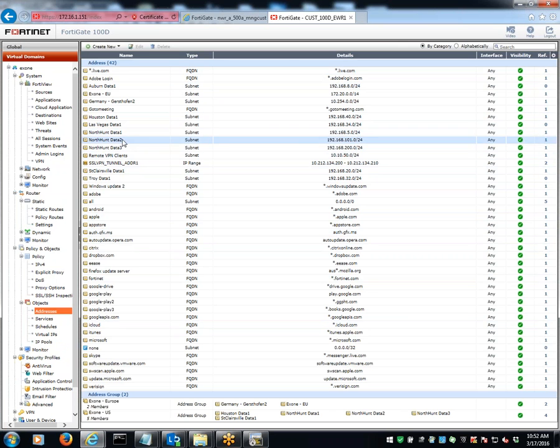So you have North Huntington data, you have Las Vegas data, and so on, and here are your address groups. An address group is basically just creating a name and then putting a bunch of individual addresses in that group. So in the policy, instead of having 5 different addresses, you can use a group instead. It makes it look cleaner.